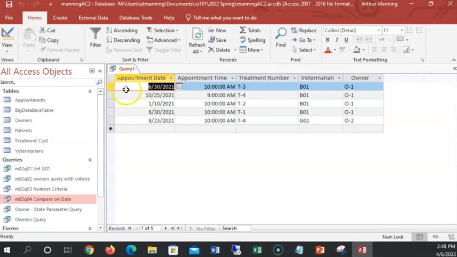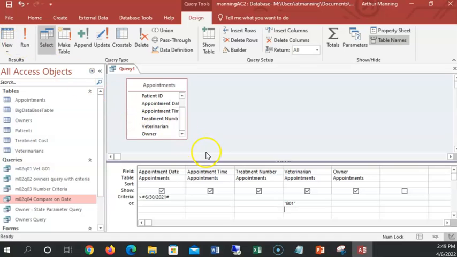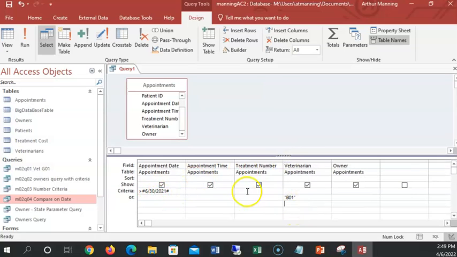I run Datasheet View, and there, see, some appointments are after June 30th. Others that aren't, they have B01 as their veterinarian. So you can kind of think of this as combining 2 criteria. Both appointments after June 30th, as well as the appointments for veterinarian B01 will be shown in the query results. So the OR will show the results combined for either of those criteria.